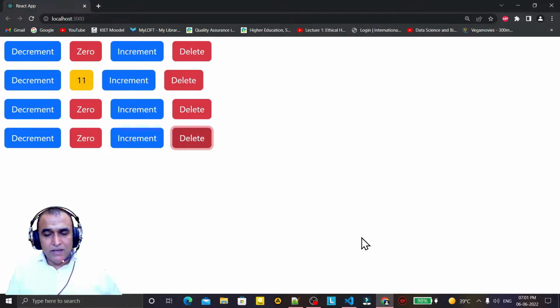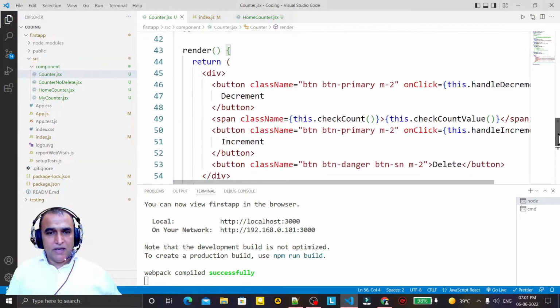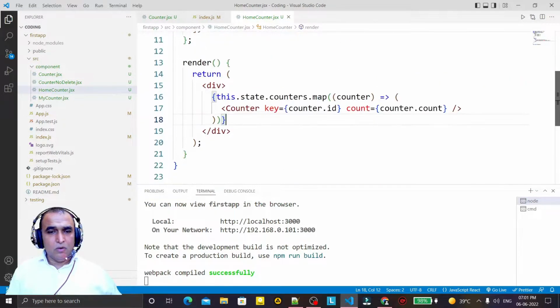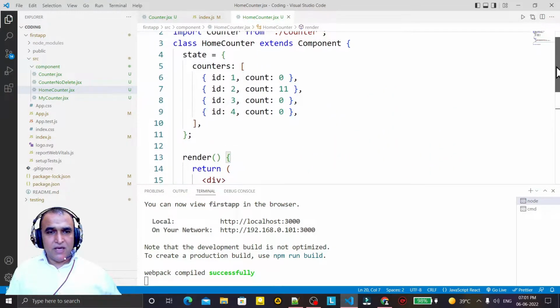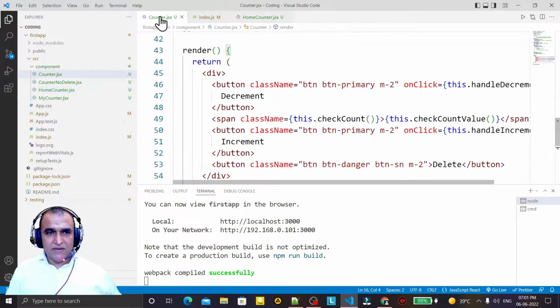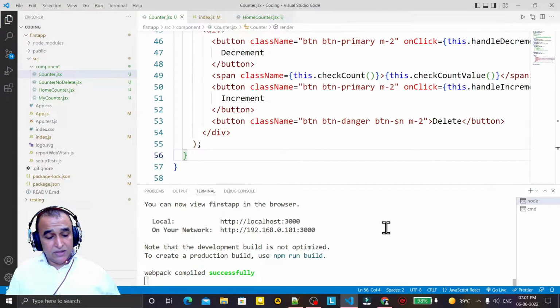But the problem here is that I have a delete button in my counter component, but I am using a number of counters in the home counter component. Here, by using list rendering, I am creating 4 counters. That means the counters are rendered in the home counter component, but the button is available here in counter. Let's understand with the diagram.